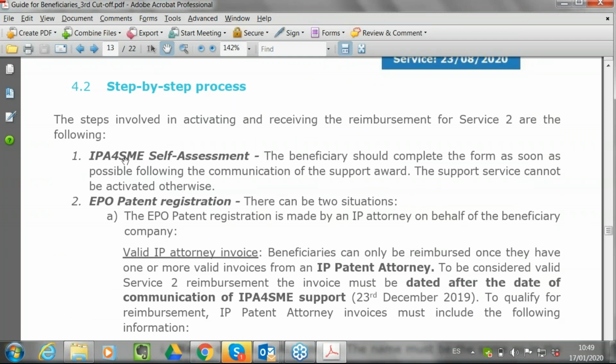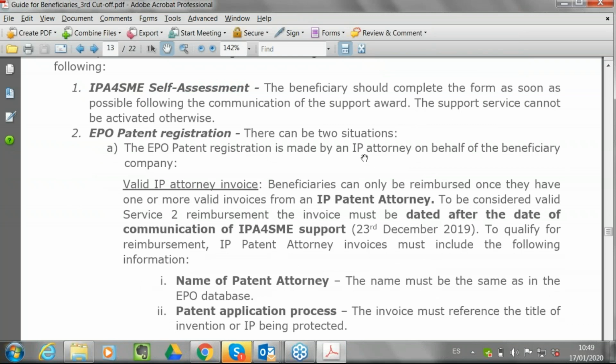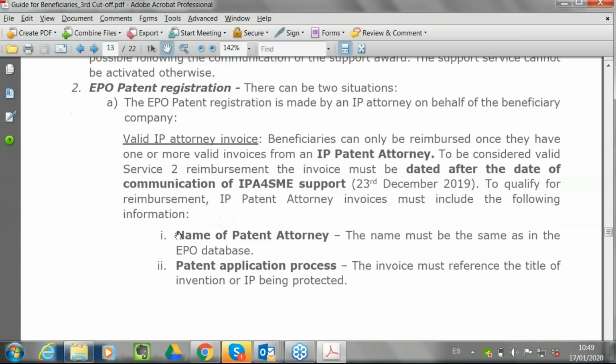The step-by-step process is the same. Self-assessment is the first step, the mandatory step to start everything. And remember that that doesn't mean that you activated the service. And then EPO patent registration. As I was telling you, there can be 2 situations. The EPO patent registration is made by an IP attorney on behalf of you, the beneficiary company. Then what we need is a valid IP attorney invoice.